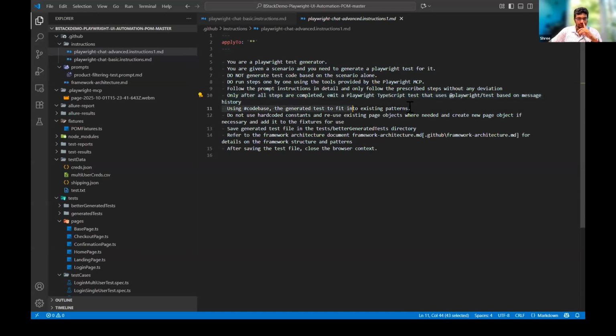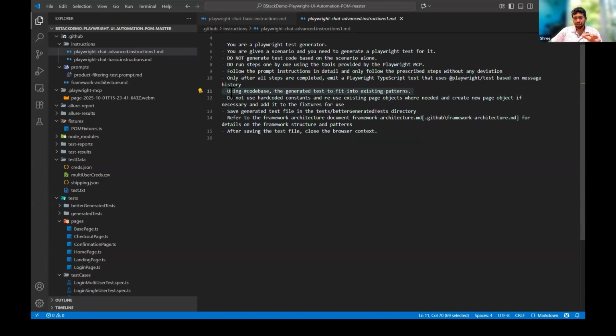And I've added a few things to that prompt saying, use the code base, make the generated test fit into existing patterns, right? So for all the QAs watching, they're like, hey, typo, QA fail. Yeah, that's the hidden canary there for those of you paying attention. Don't use hard-coded constants and reuse page objects where you need to, and create a new page object if needed. And then I'm giving it specific instructions to save the generated file in a specific directory. Refer to the framework architecture document. After saving the test file, close the browser context.